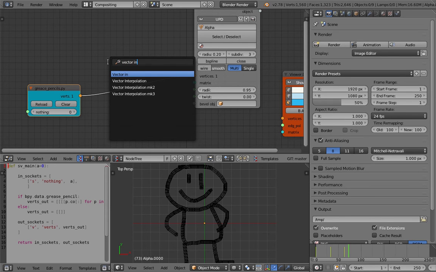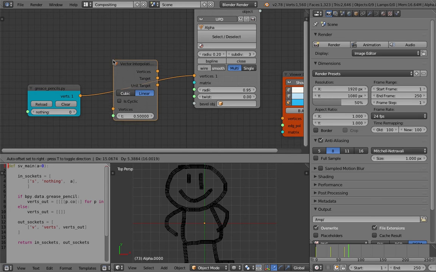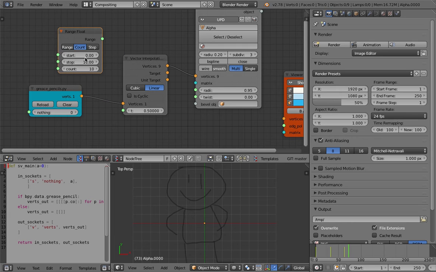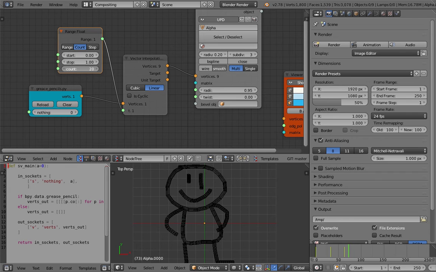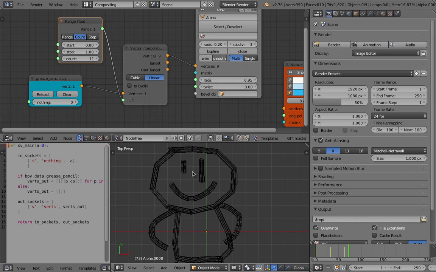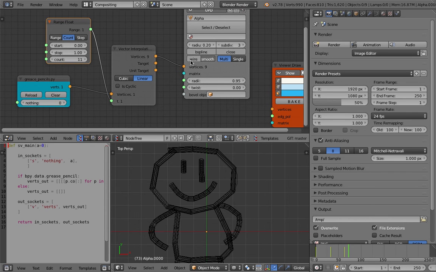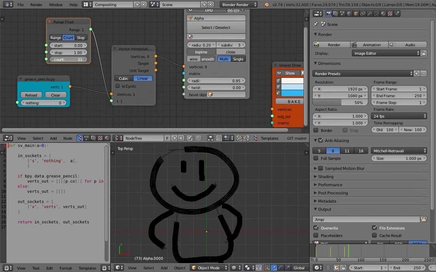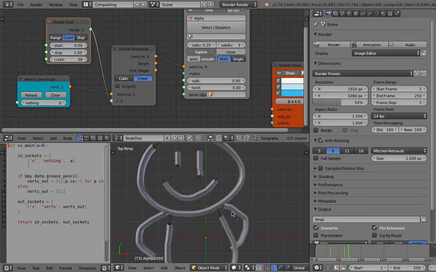Vector interpolation, this guy, and range float from between 0 and 1, and count is actually the number of sampling. So this guy can kind of make the lines a little bit nicely arranged. And then if you actually split to B-spline and increase the number of sampling, you can get a nicer result, even nicer result.